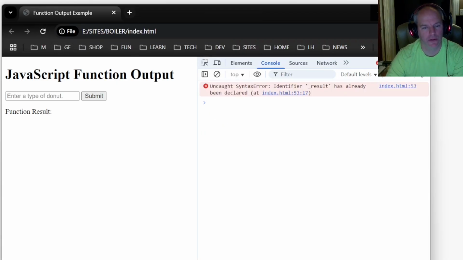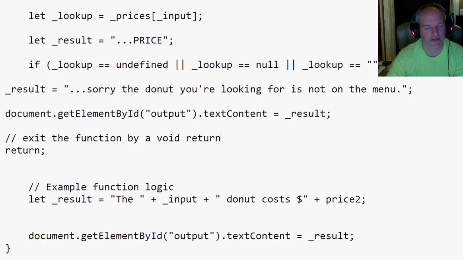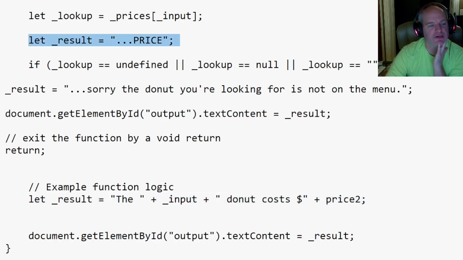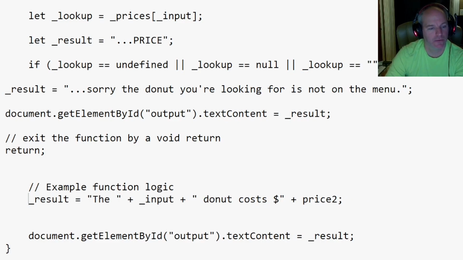Refresh. Uh-oh. Result's already been declared. Let's take a look. let result equal price. Oh, let result here. That makes sense. So we've already defined the result here with a let, and it's a little bit more strict than a var. So I'm going to just save result here. Redefine the result. Okay, actually it's more like reassign.